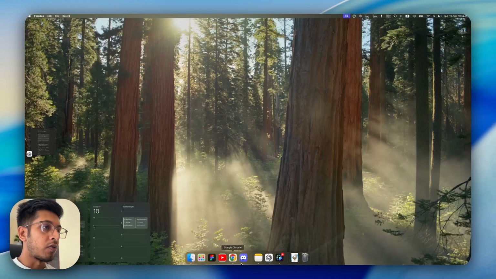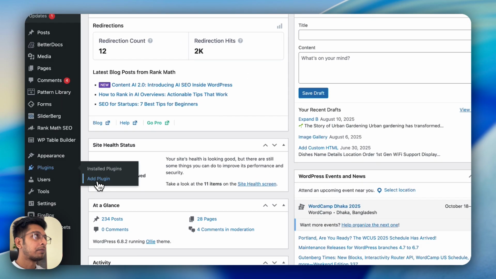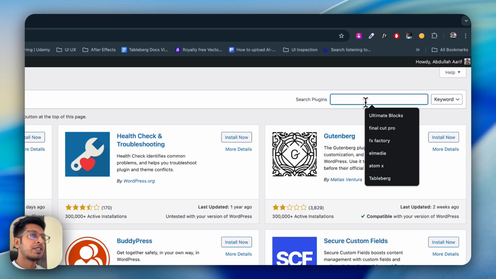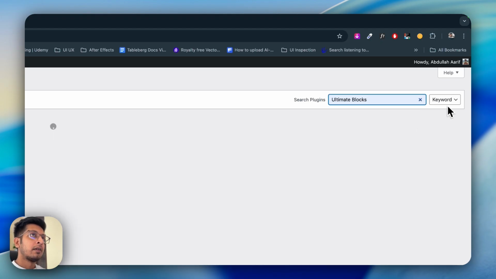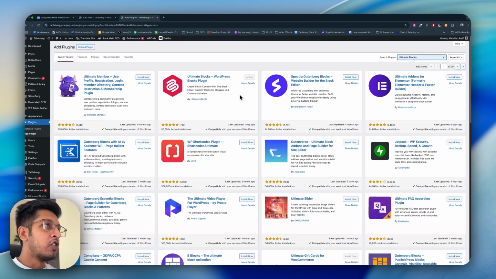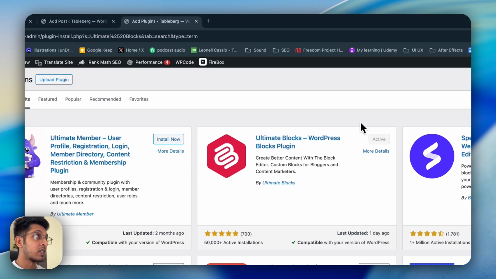So quickly go to the WordPress dashboard, and from here go to Plugins and click Add Plugin, and search for Ultimate Blocks. See, here's the Ultimate Blocks plugin. I already installed it, so I don't need to install it. You can install and activate it from here, and then we can go. So from here, let's quickly jump into the Expand Block.